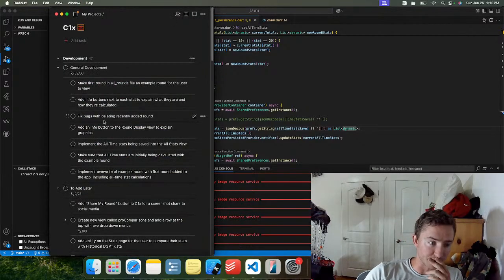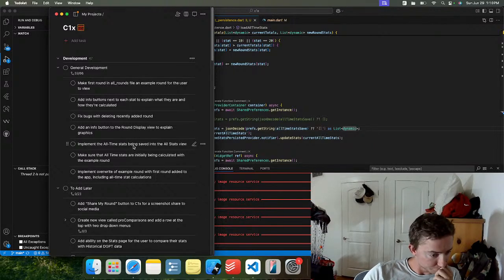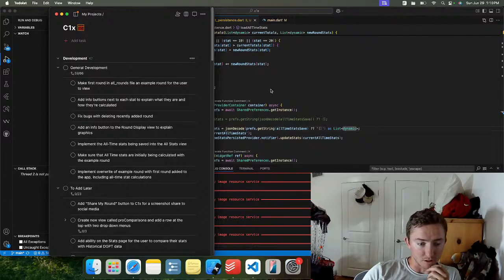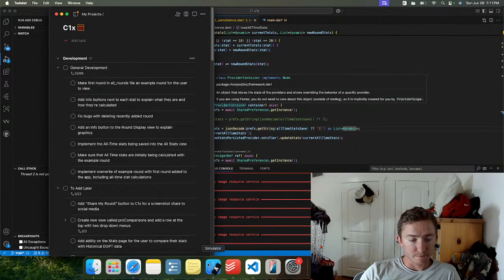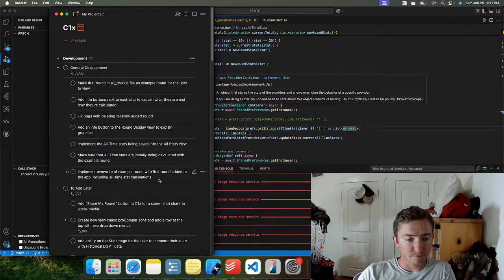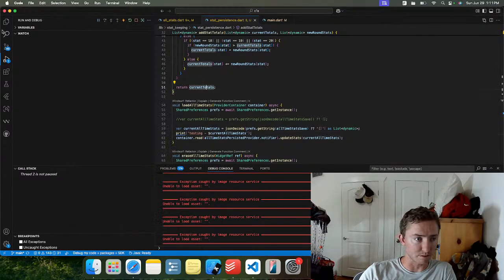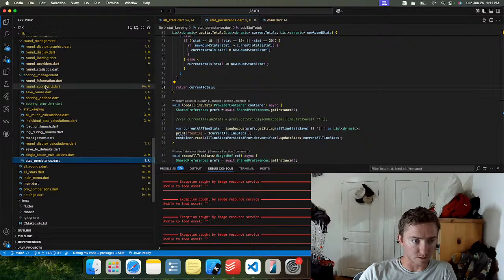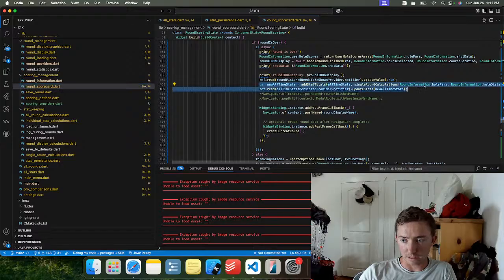And then we created our list of things still to add at the end, which is going to start here. So implement the all-time stats being saved into the all stats view. I think meaning just that I was actually showing them on this view, because I am saving on our round scorecard view. Yeah, I do save it there.